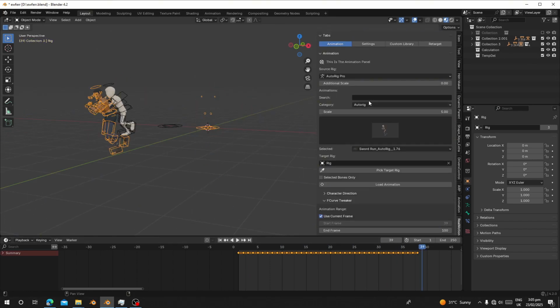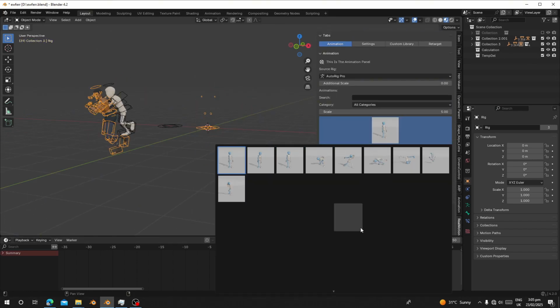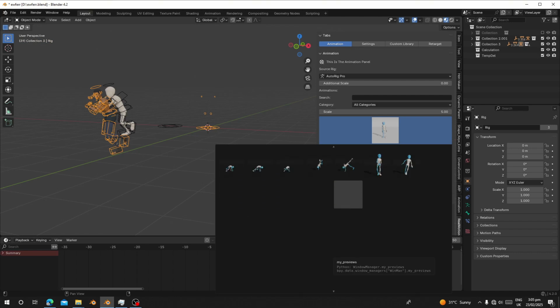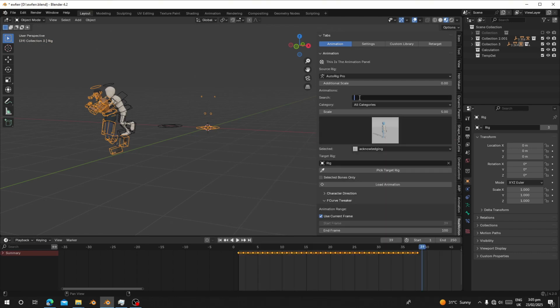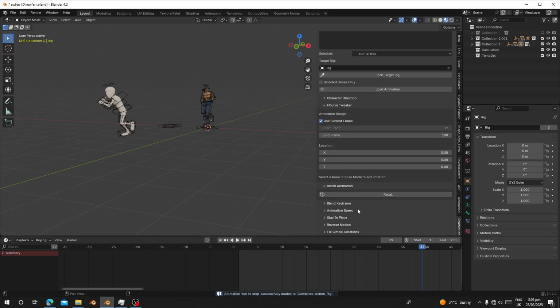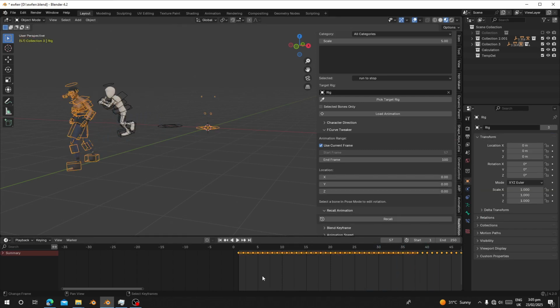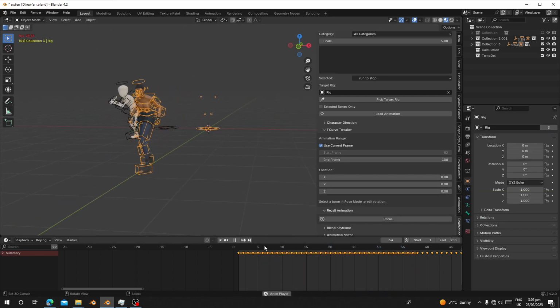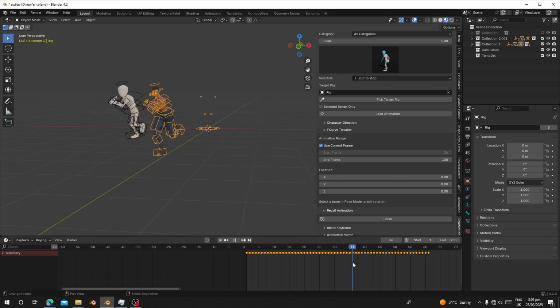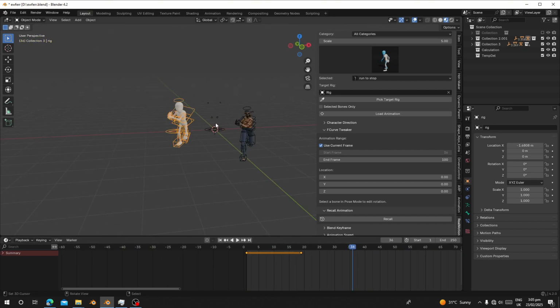Also, there's an additional mocap animation here. You can load library here, you can load to your rig. So okay, let me choose maybe stop, and I can choose run to stop, and I load this animation, click on record, and she's going to stop on this side. Okay, so that's it.